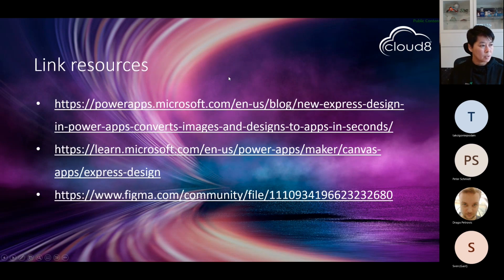So, okay. Here I have some links and resources. You can click on the images, click on the links to read about the latest features, and also the Figma from the community from Microsoft link is over here.